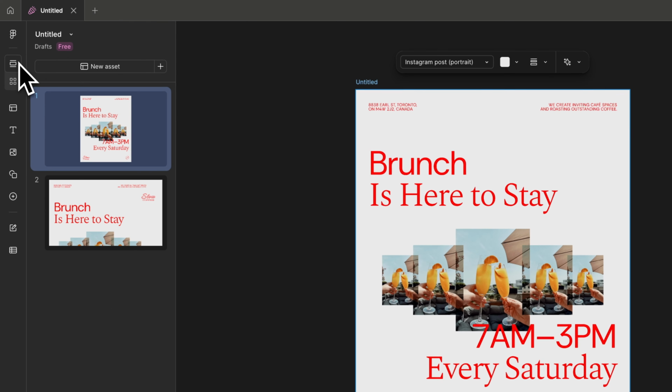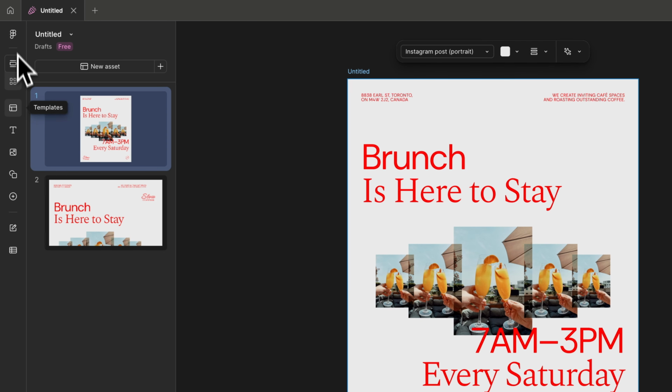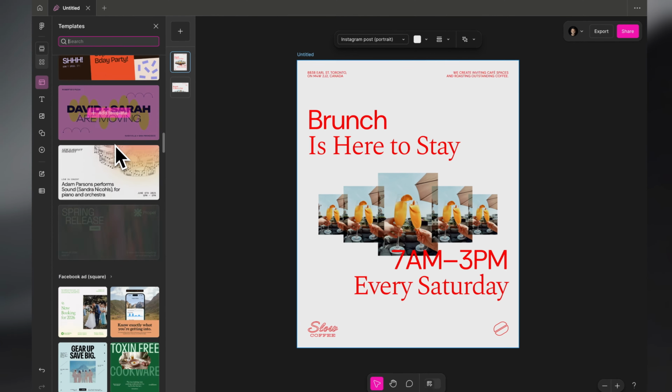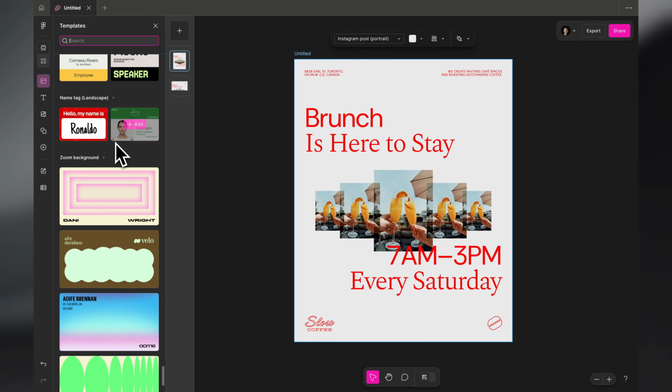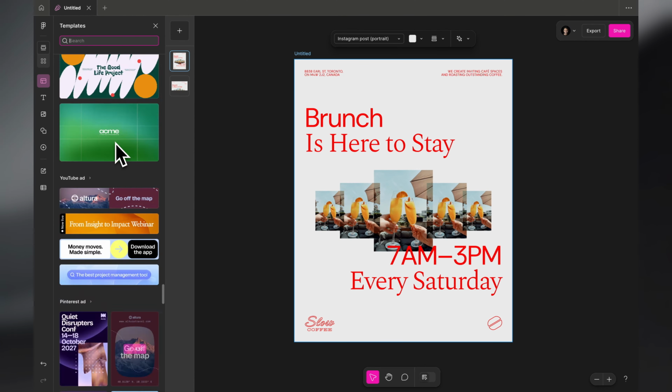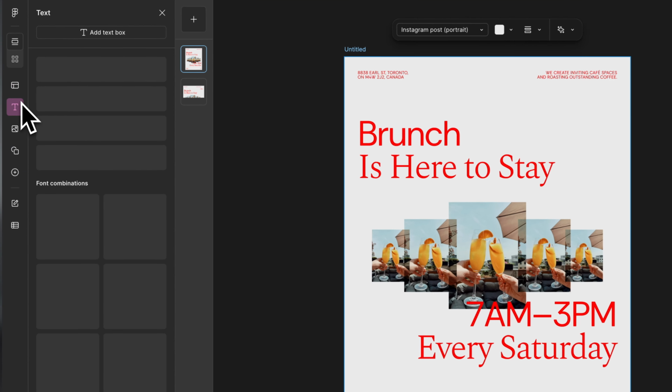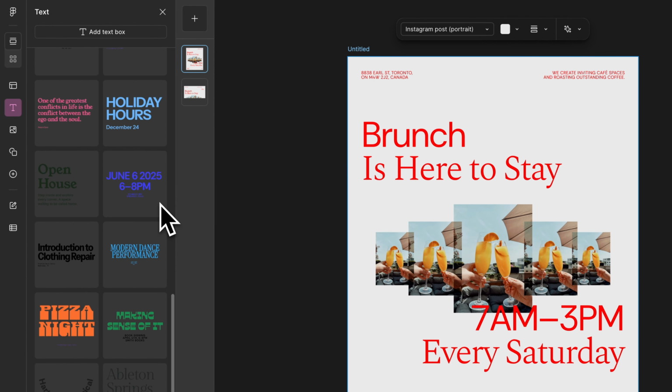Okay, we can see everything in this view. This is for changing the view. Templates, of course, we can see all the templates that they have, which is quite a lot right now, but not as much as Canva. Canva has like millions, I think, so not as much as Canva.